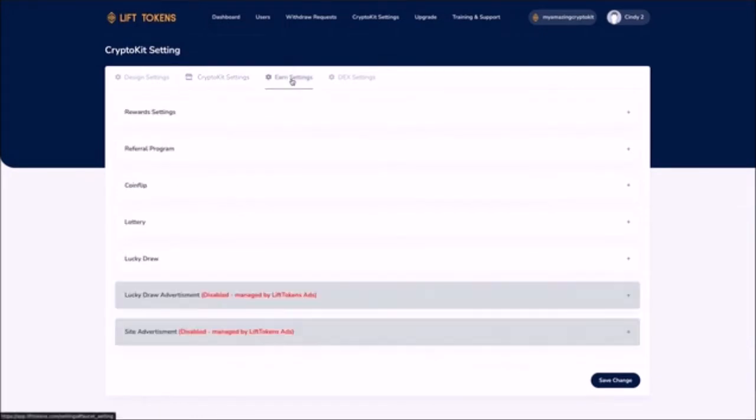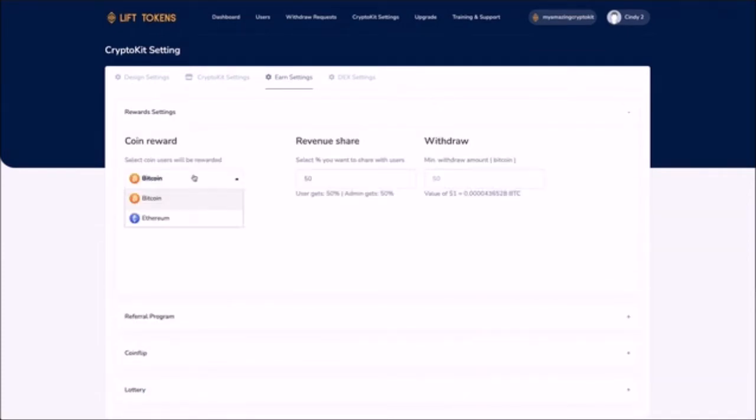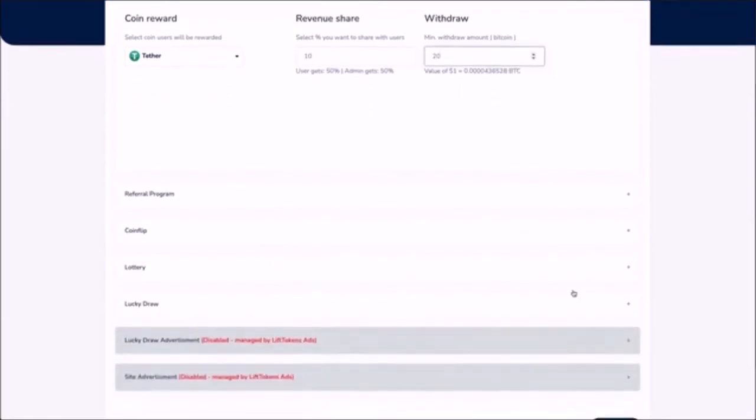Just click here on Earn Settings, then on this Reward Settings tab. Click on the drop down and select your reward coin from among 100 of the most popular cryptocurrencies. Now set the percentage of revenue you'd like to share with users. And now click here to save and your site's live.